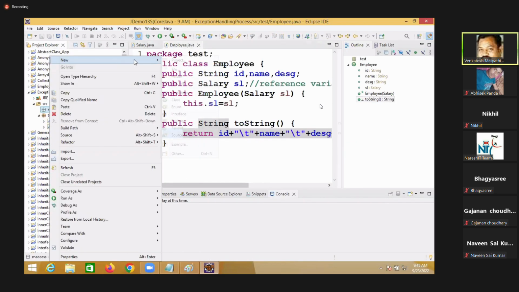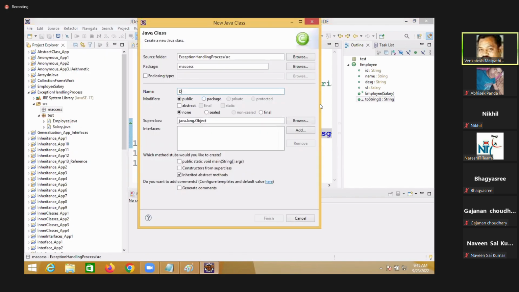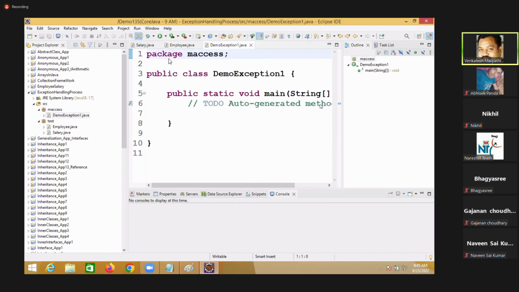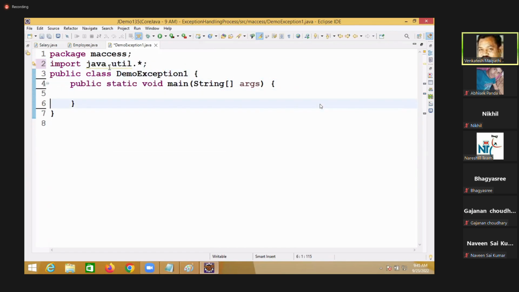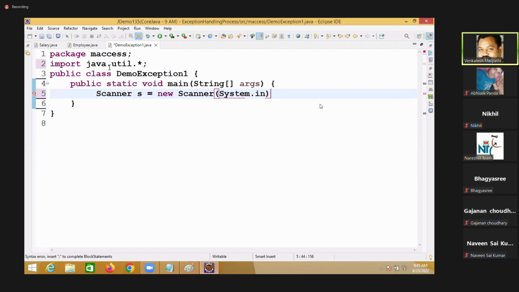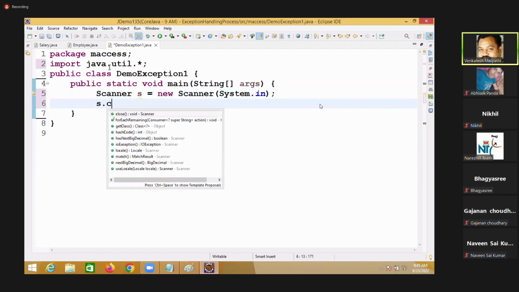I'll go for the main class here. So, DemoException1, I will take it. Import java dot util. Here, Scanner S is equal to new Scanner of System dot in. I'll take it. Yes, S dot close.